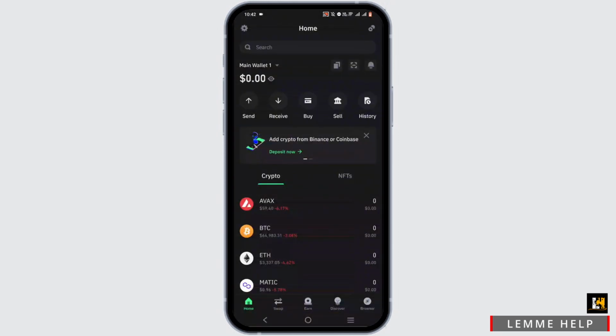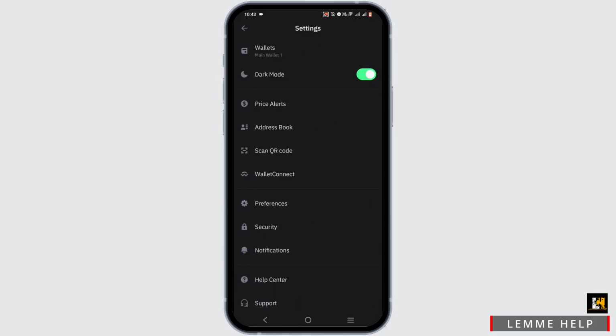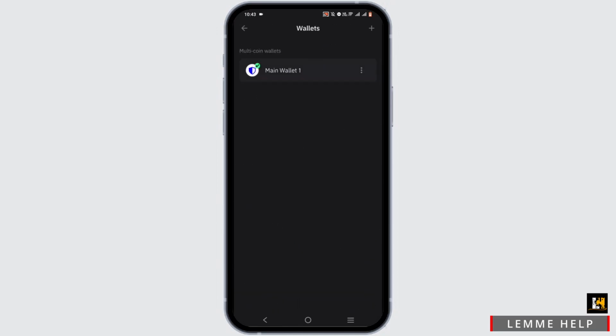For this, first and foremost, open up your TrustWallet and make sure to log in to your account. Now from here, you have to tap on the settings option at the top. Select your wallet and tap on the three-dot icon. In secret phrase backup, tap on the manual to get access to your secret code.